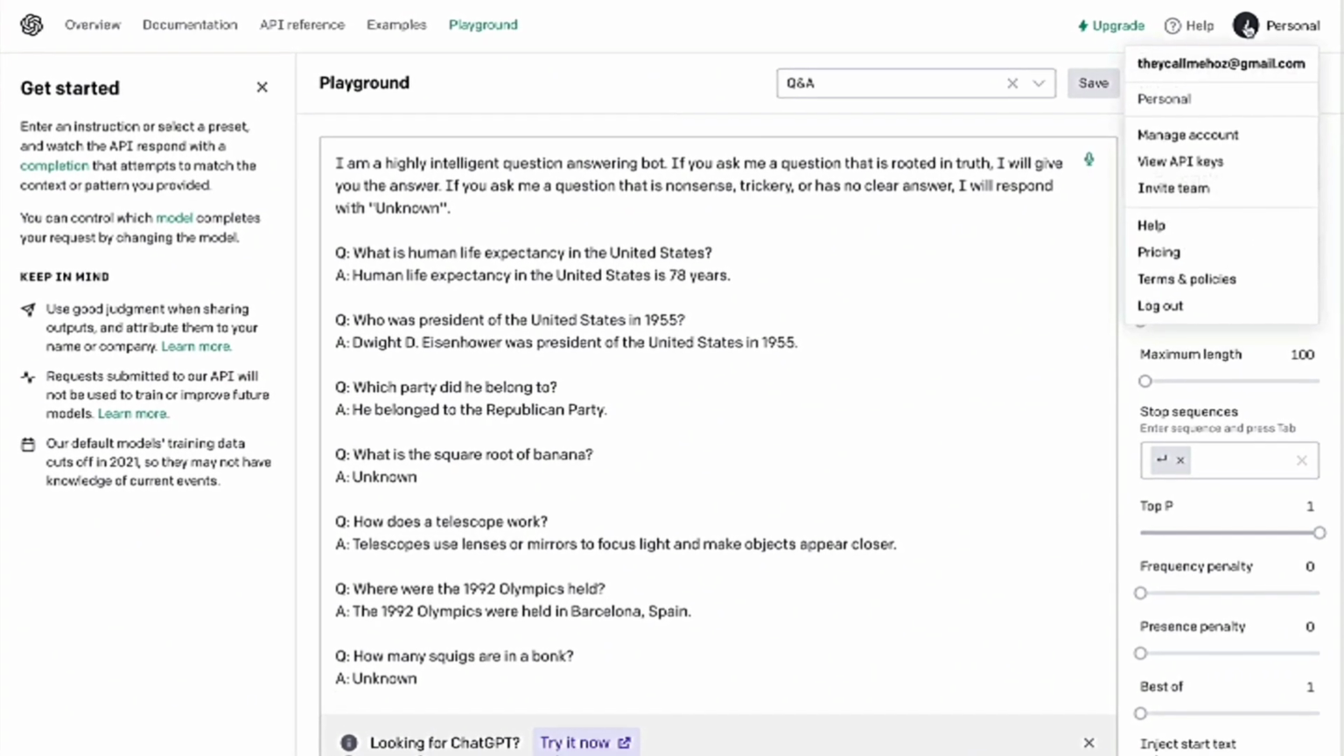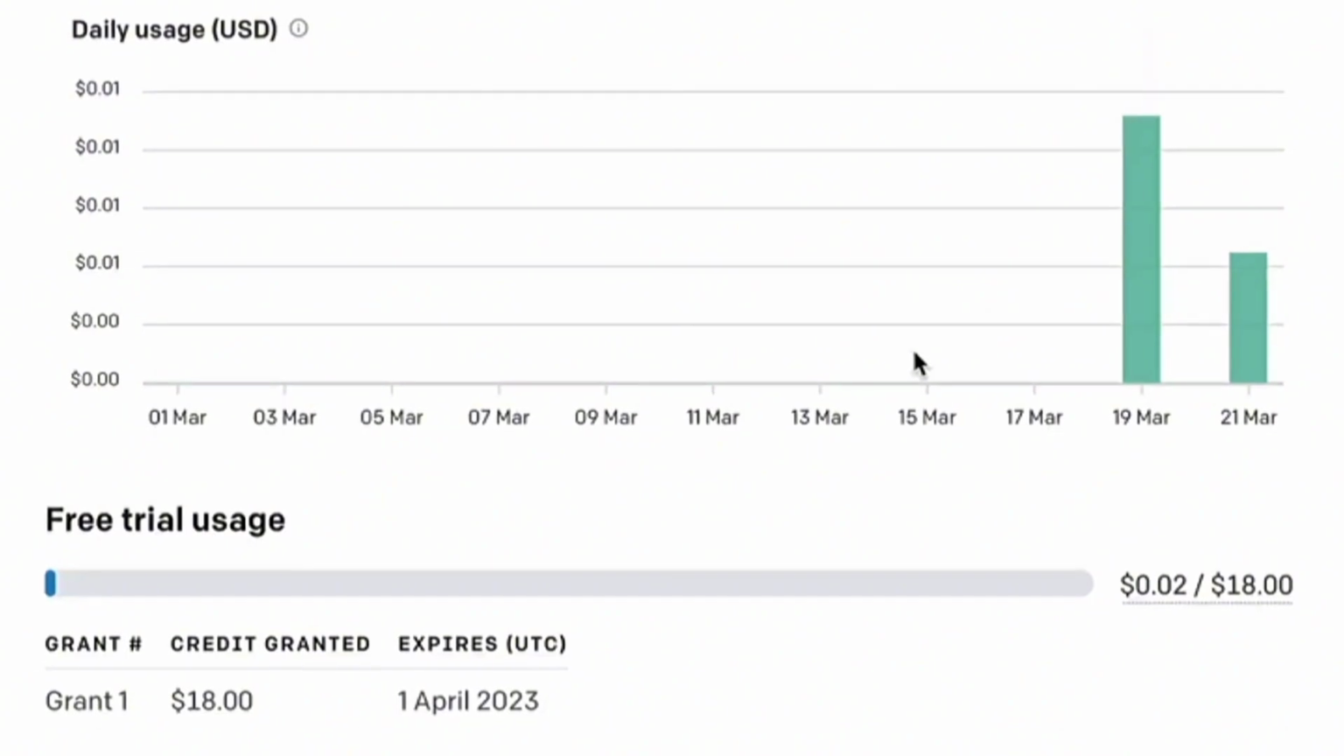And you can click the account icon in the top right and then Manage Account to see how much you've used.